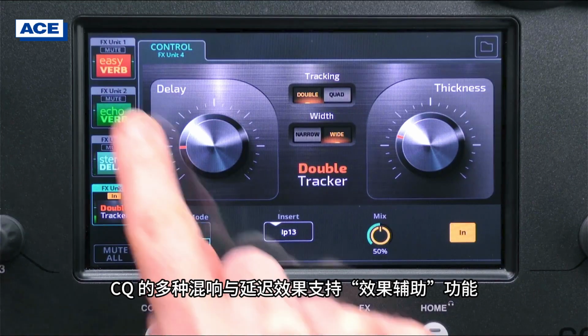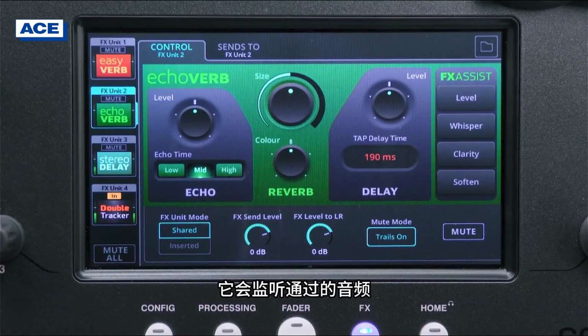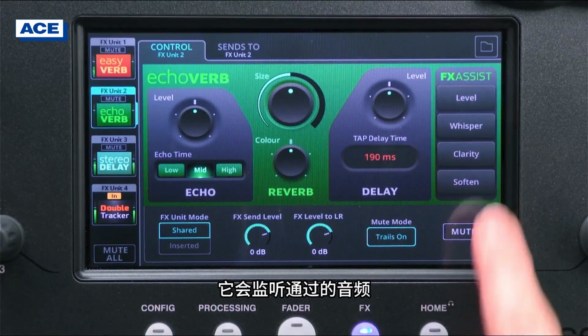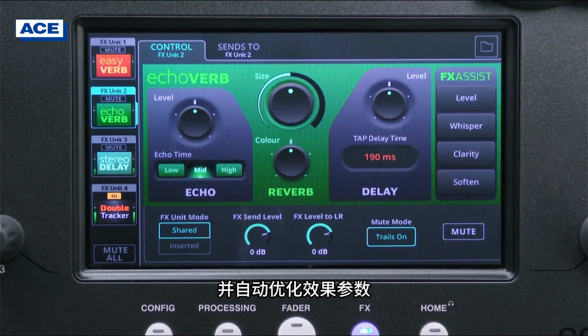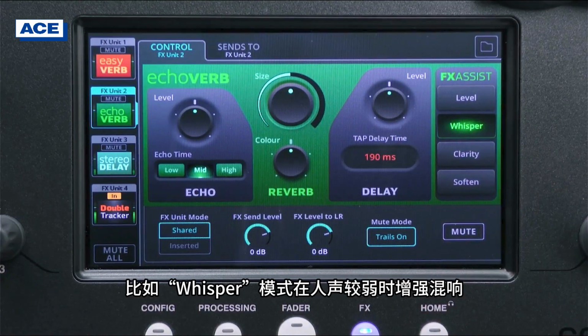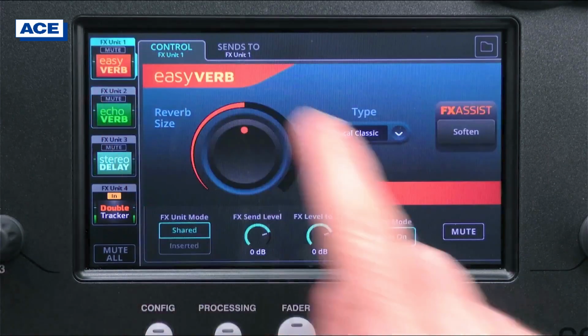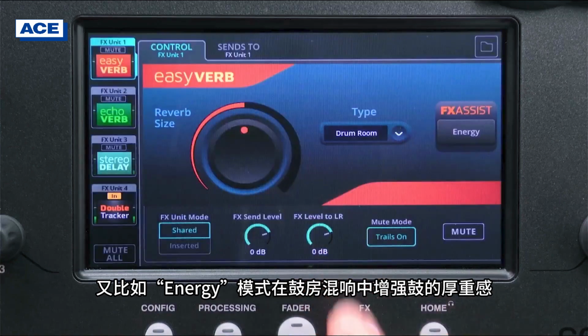Many of CQ's reverbs and delays include an effects assist option. Effects assist listens to the signal passing through the effects unit, then makes automatic adjustments to the effects sound depending on the option selected. Whisper, for example, enhances the reverb on a quiet vocal while ensuring it doesn't muddy a louder one. Or Energy on the Easy Verb drum room makes drums sound huge in a similar way to a gated reverb.